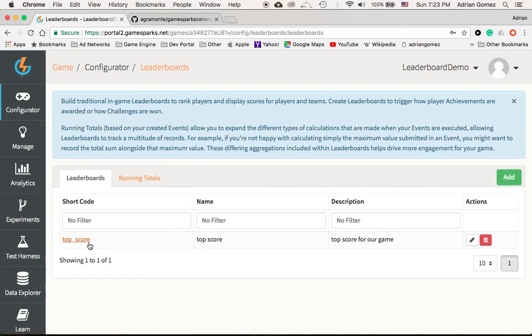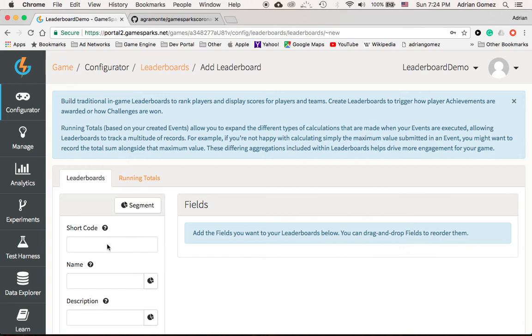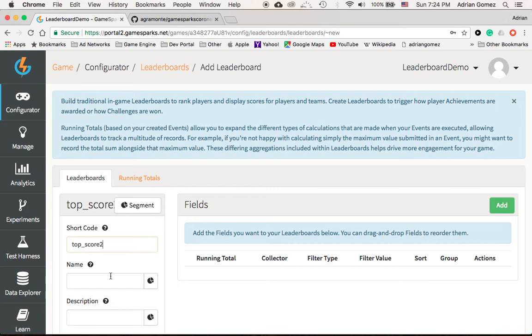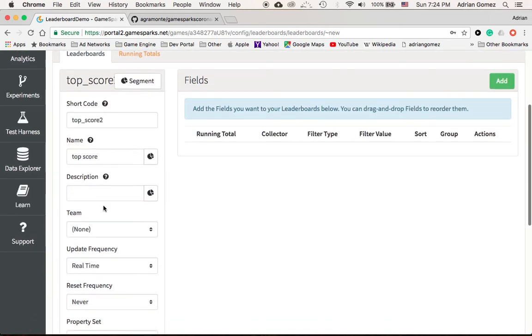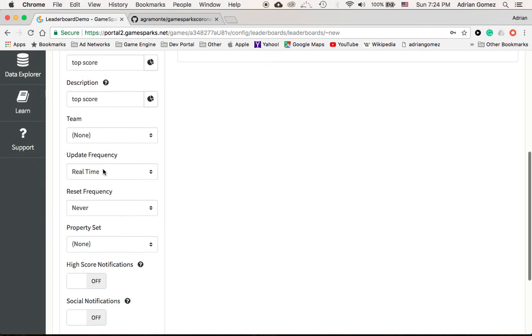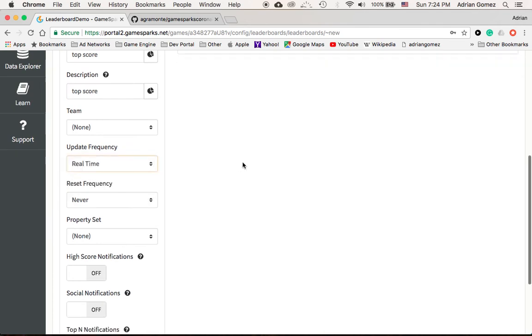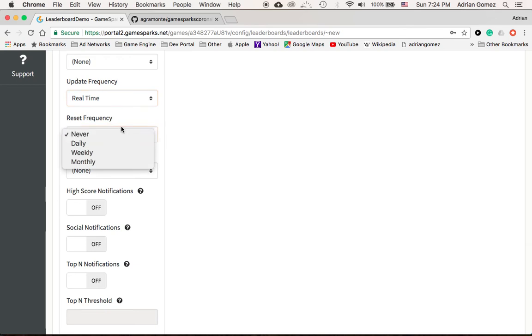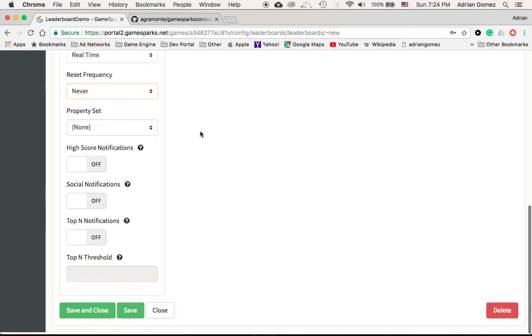I already have a leaderboard top score, but I'm going to go through it again, and I'm just going to name it top score 2. And the update frequency is real time. You could do it daily, weekly, monthly, and you could also specify when it resets. I'm not doing any of that.